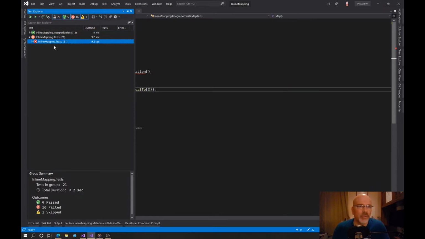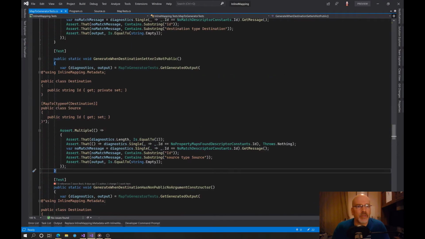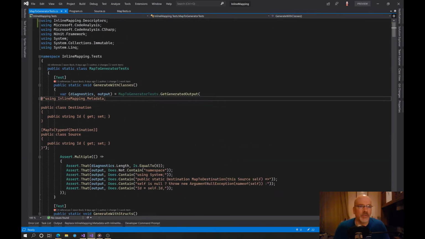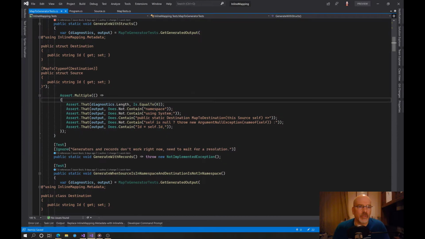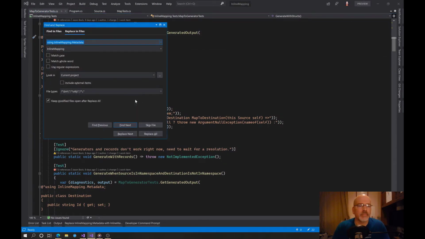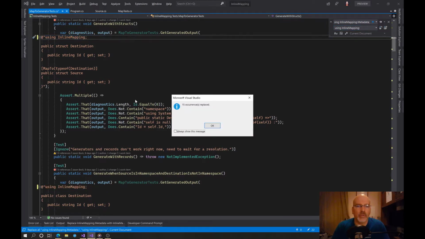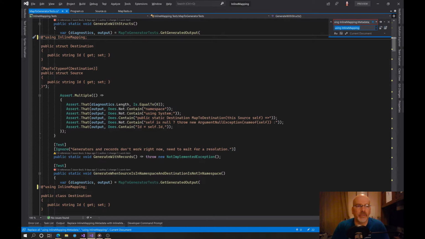Okay, so what all broke here? I bet I started looking at the... Yeah, it has all this using inline metadata, which it doesn't need anymore. Actually, what it does need is that. Okay, so what we're going to do is... Nope. We're going to do this. Don't always show the message. Just do it. Okay.